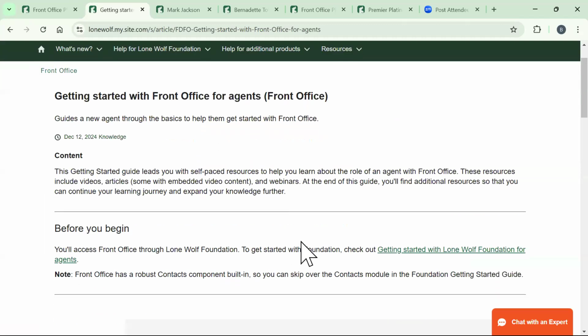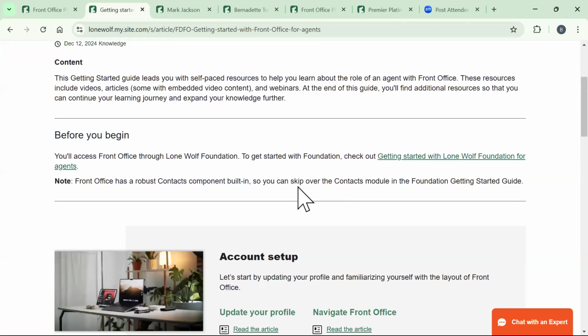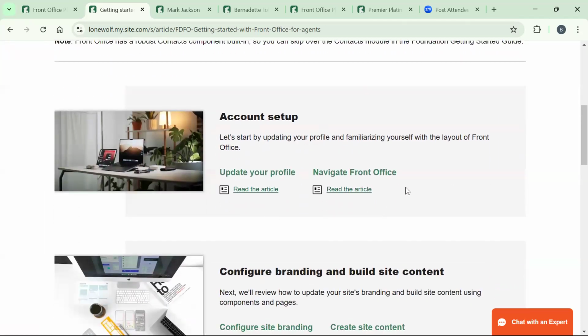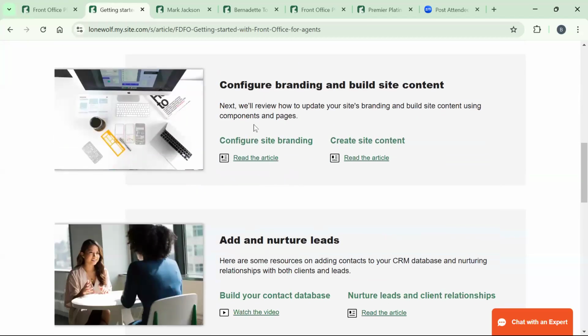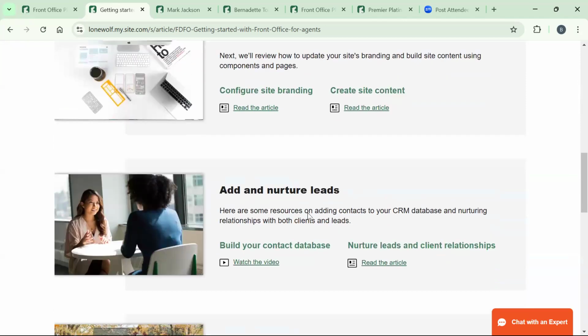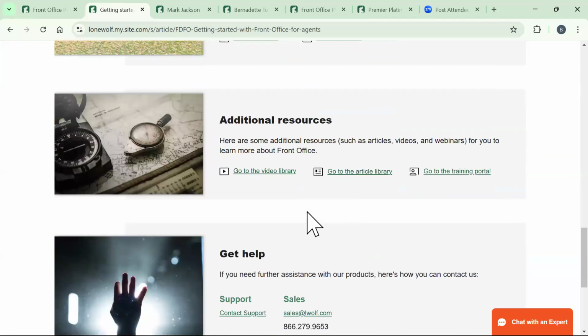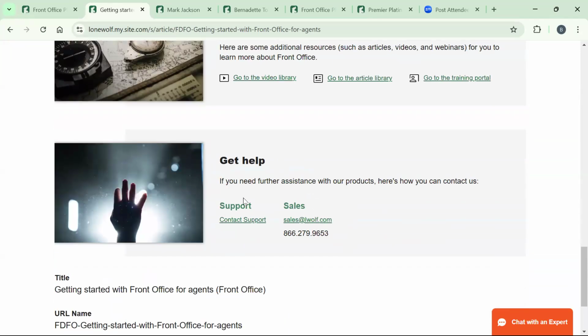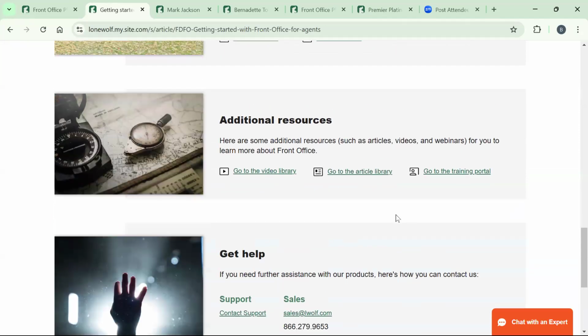It's going to tell you a little bit of content. It's going to tell you before you begin, and then some of the very basics of what you need to do to get started. Account setup, right? Navigating, which is what we're doing right here. Updating your profile, which I'm going to talk about in just a little bit, and then all the different little things that you really need to do to get started. And of course, down here, how to get help with our support team. And if for whatever reason you need to talk to our sales team, we have their information here as well.